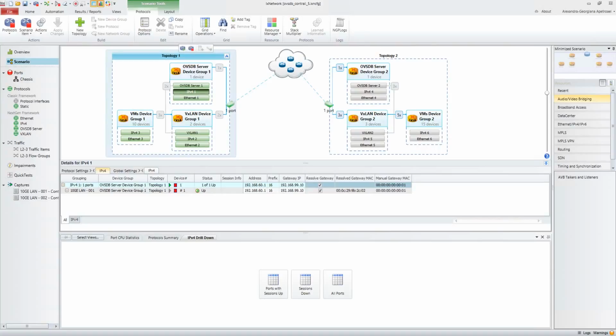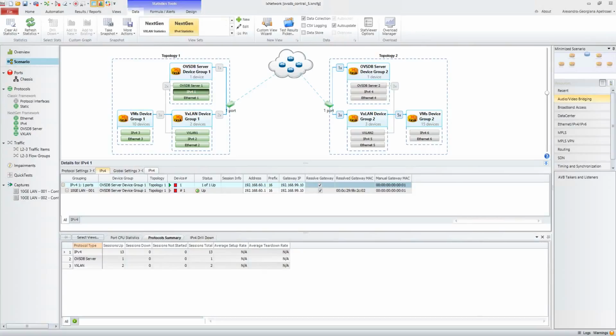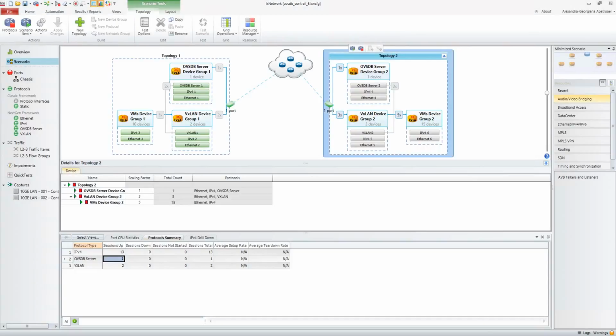Okay, so my first topology is up. We can see this also from the protocol summary. See that I have one OVSDB server that is up. Let's start. The protocol is also on the other port.